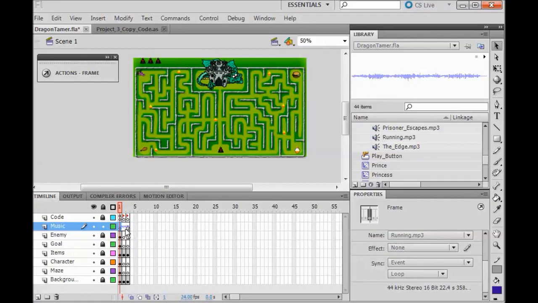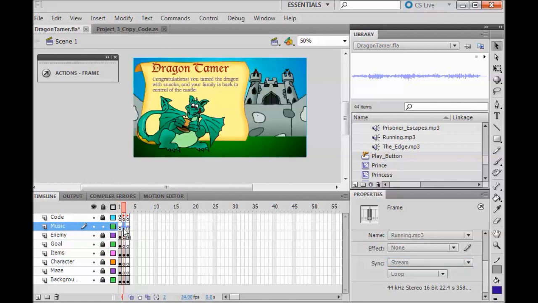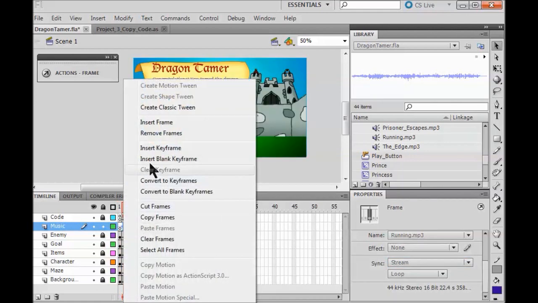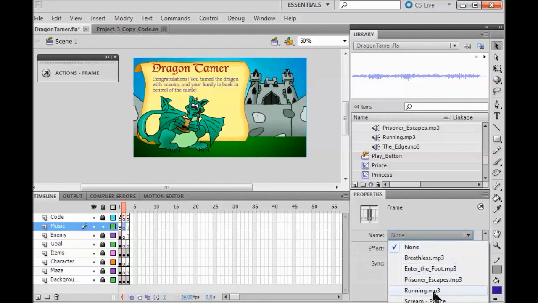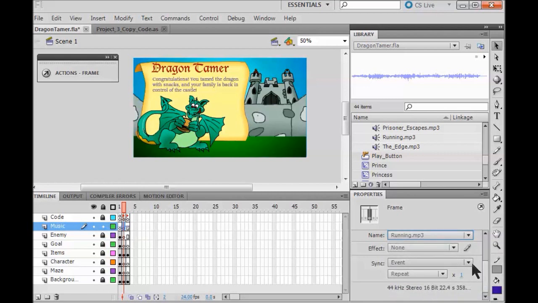Okay, I'm going to click on the second layer here. I'm going to stop the music on the second layer. I want to put a blank keyframe in here. So I right click, insert blank keyframe. And then here I'm going to click the song, and I'm going to click sync, and I'm going to stop my song.